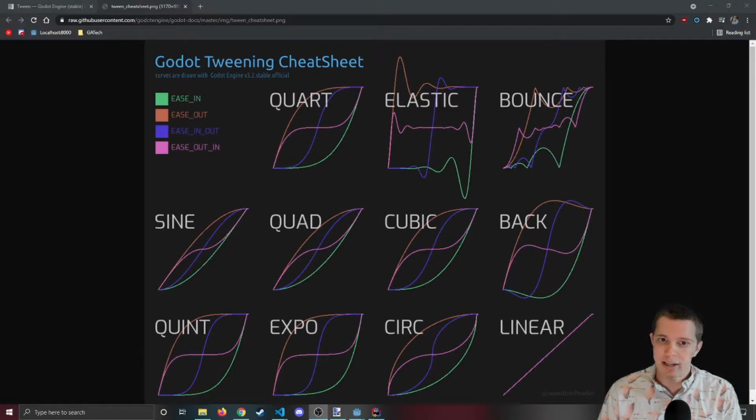So, quadratic, cubic, linear. You can see most of them kind of look the same, but they all have their different characteristics. Most notably, elastic and bounce sort of go beyond their boundaries and come back. Linear, you can see, is just a straight line, so it can be useful for just linearly interpolating something. You'll also notice they each have 4 different colors, with the exception of linear. They're just all stacked on top of each other. And those are the easing types.